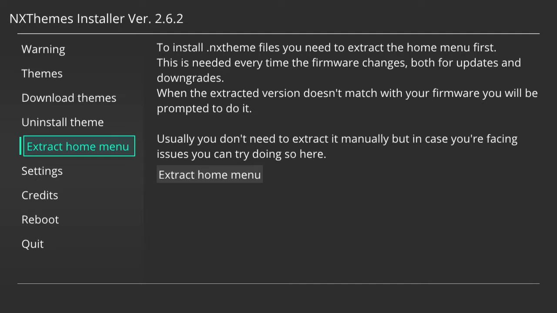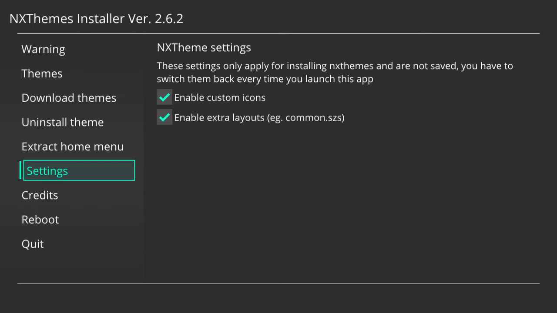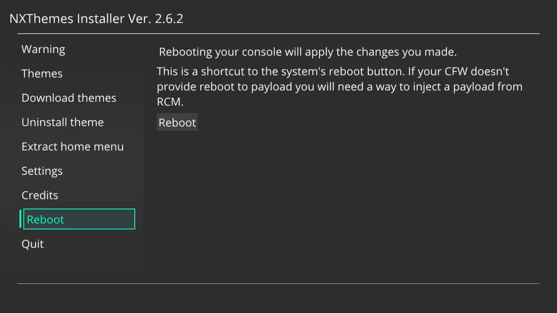And as it says at the top, it'll be needed for firmware changes. Okay, settings, very simple: enable custom items and custom layouts. So that's what a theme is. Credits whoever made it, and reboot if you want to reboot.